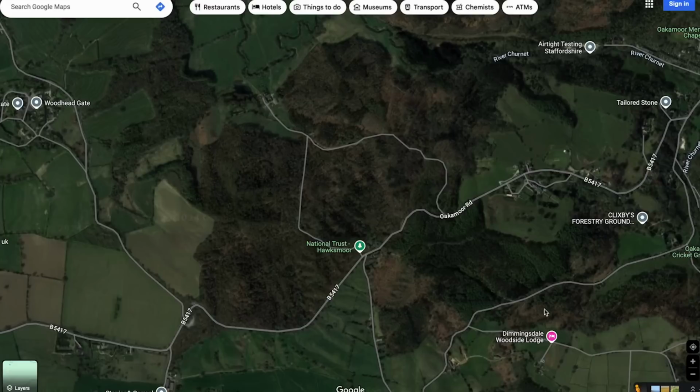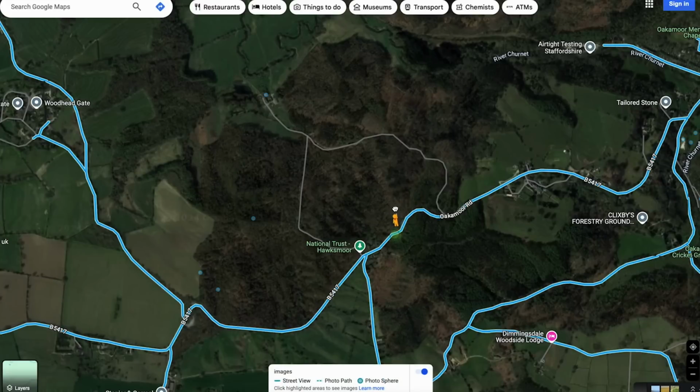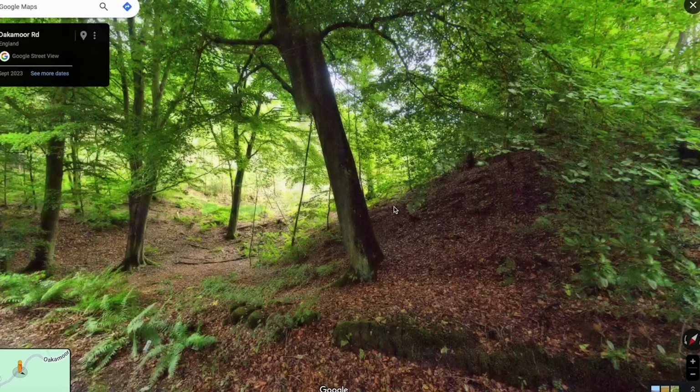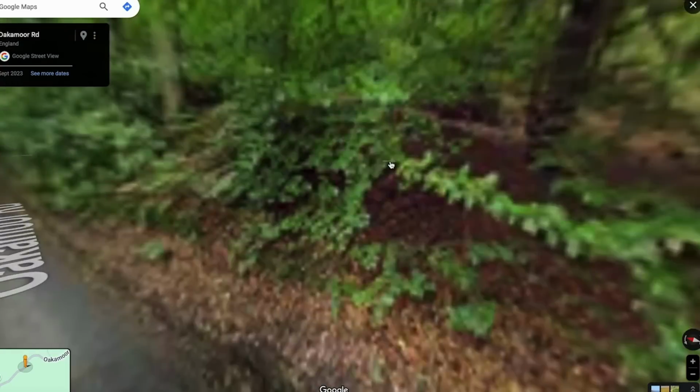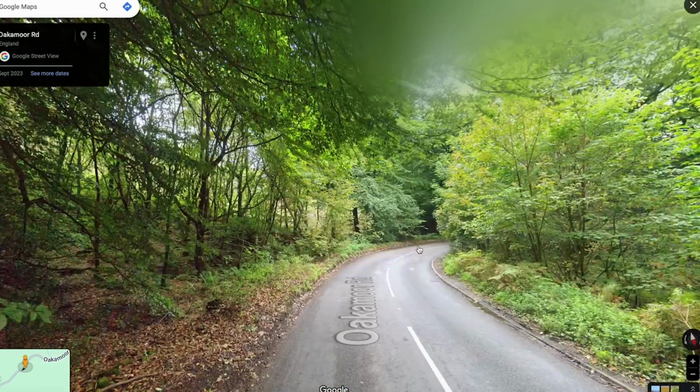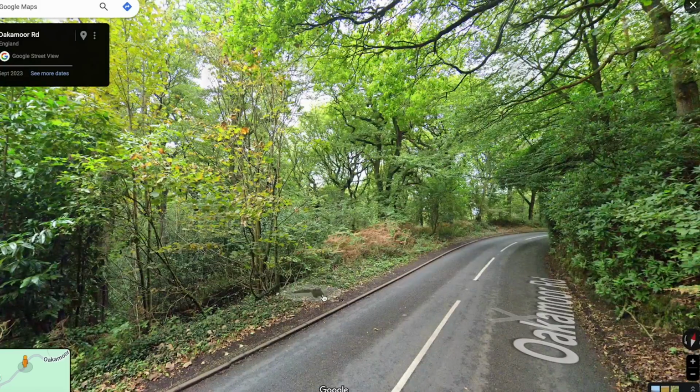So you can look at the maps, and then you can go to Street View and then try and go along the road and look what the woodlands look like from the road, and that'll give you a better idea of if it's a good place to go and explore. So I use Street View all the time to do that.